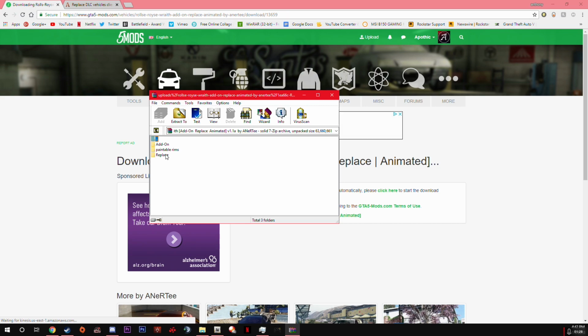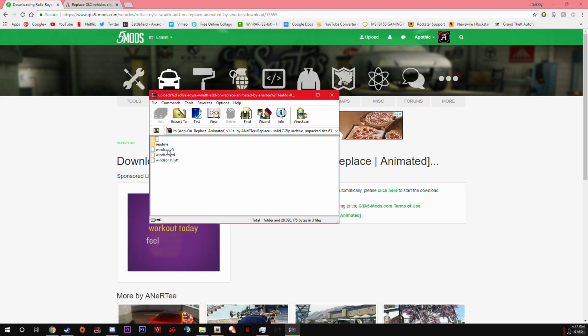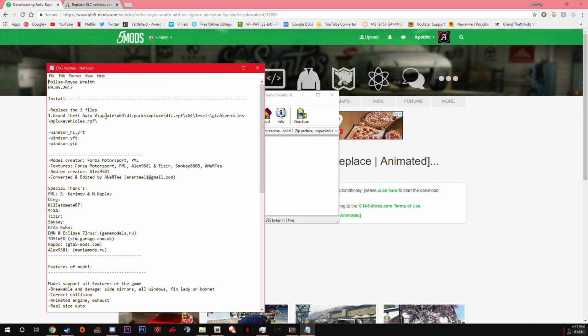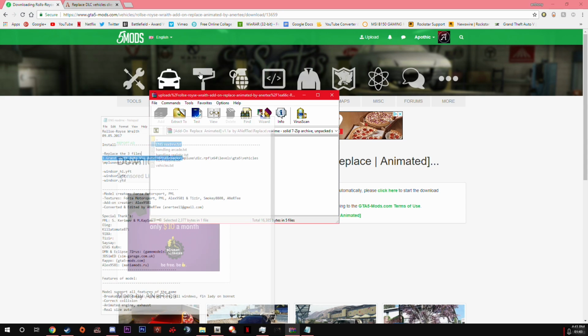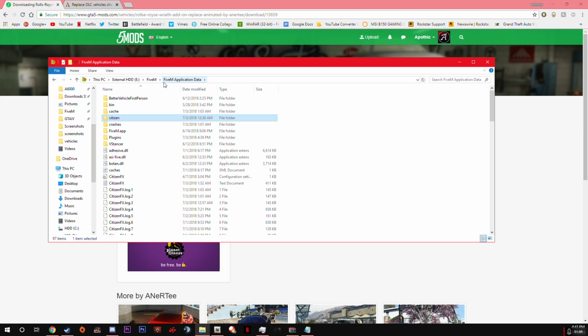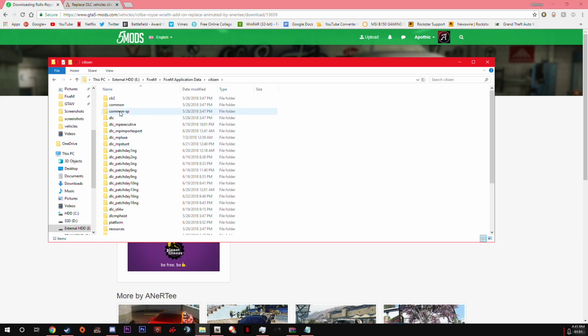Go to replace. You see it replaces the Windsor. Now normally you can just read the readme and it'll tell you the location where to install it. But this is normal GTA, so how do you install it in FiveM? What you're going to want to do is go to your FiveM application data, and go to your citizen, and in here you're going to want to create the folder in which the car is supposed to be replaced in, basically the DLC.